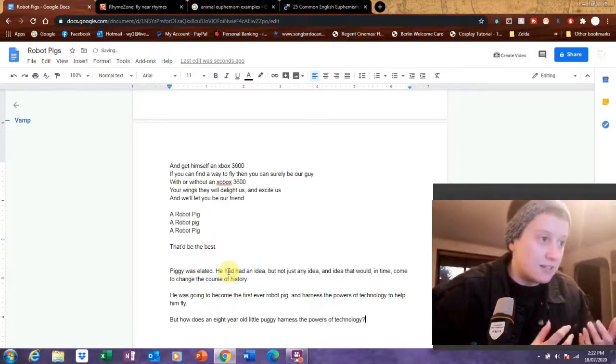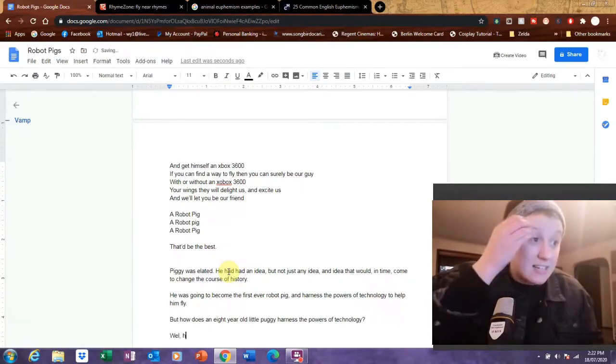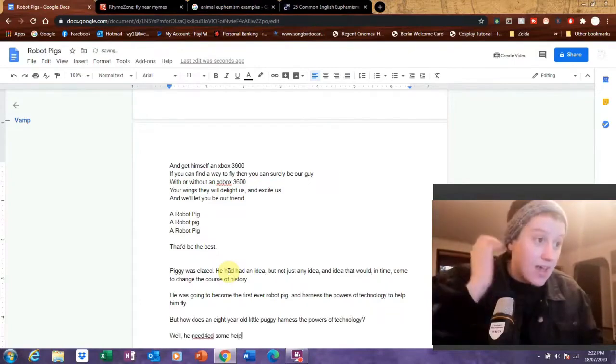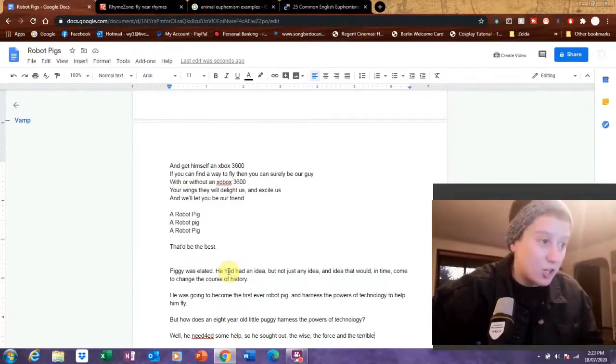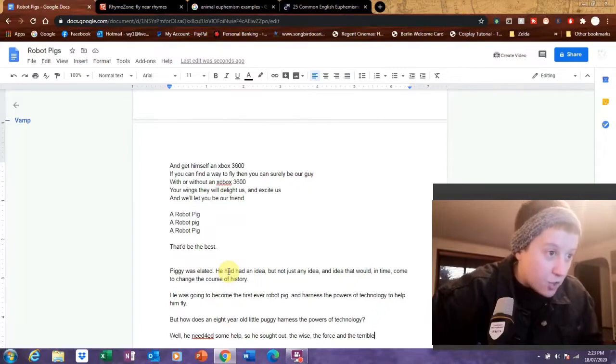So Piggy was elated. He had had an idea, but not just any idea, an idea that would, in time, come to change the course of history. New Pig. He was going to become the first ever robot pig and harness the powers of technology to help him fly. But how does an 8-year-old little piggy harness the powers of technology? Well, he needed some help, so he sought out the wise, the fierce, and the terrible.